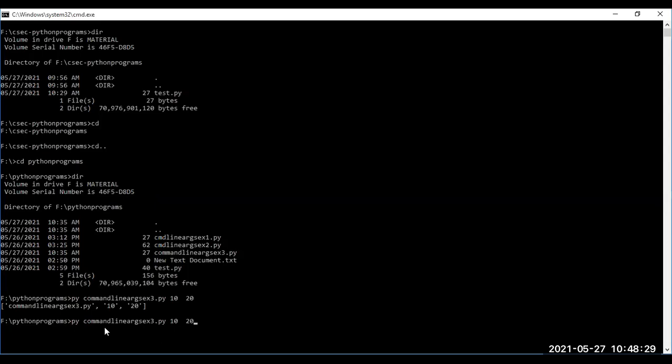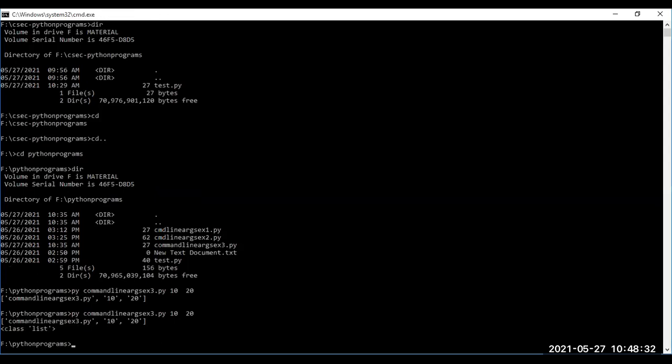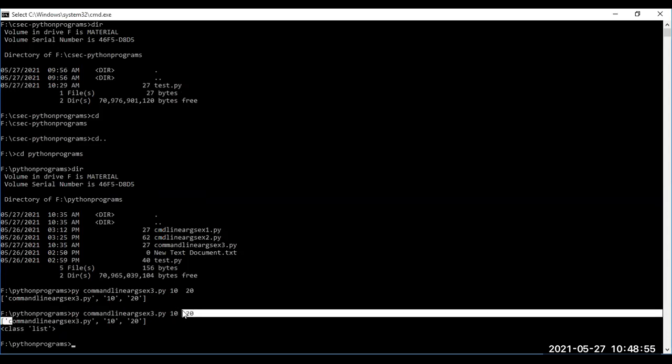Okay, so let us execute the program. See here, it is displaying the content of argv. The square braces represent what? They represent a list. Which kind of object in Python? A list object, right? So the list object has command line arguments example 3.py, 10 and 20. So each and every argument is stored in the form of what? String. Each value, the data item that is part of this particular list, is available in the form of what? String.